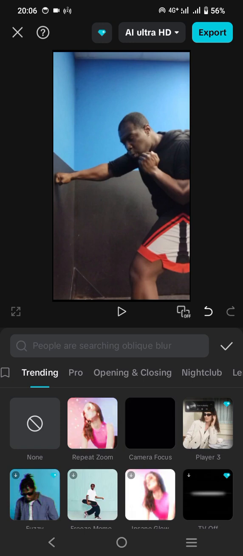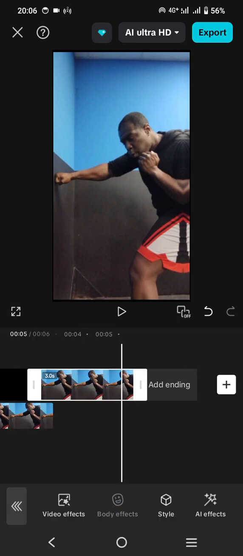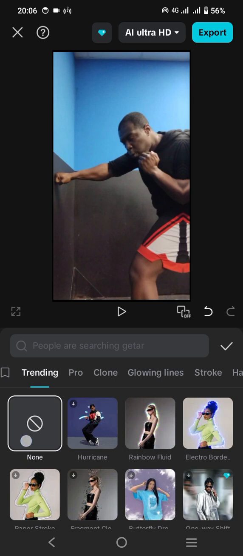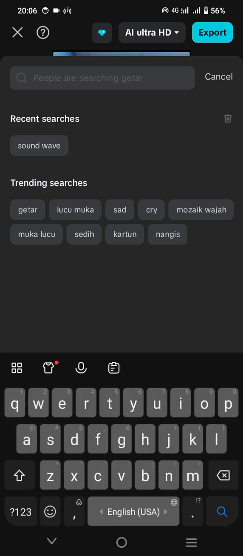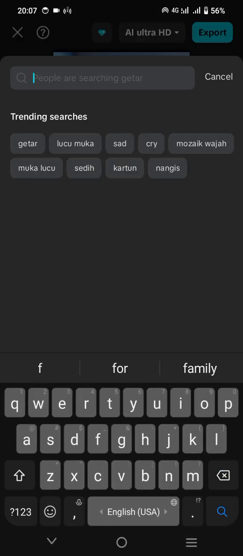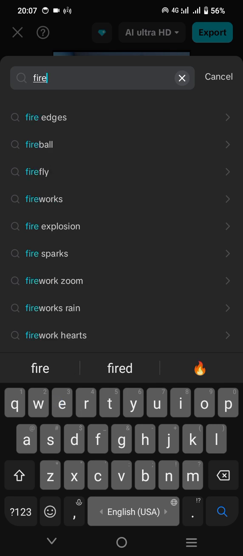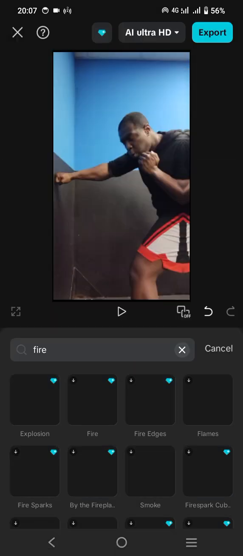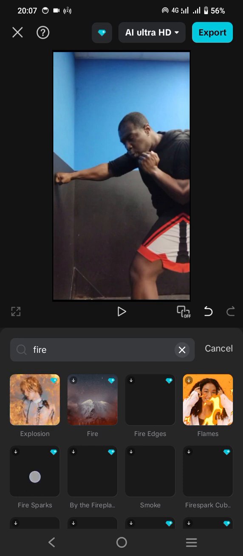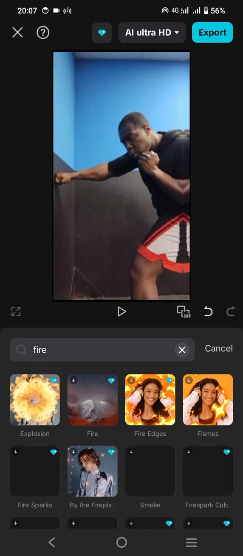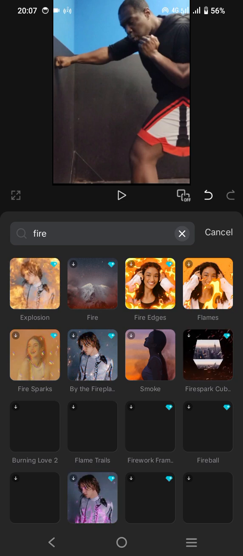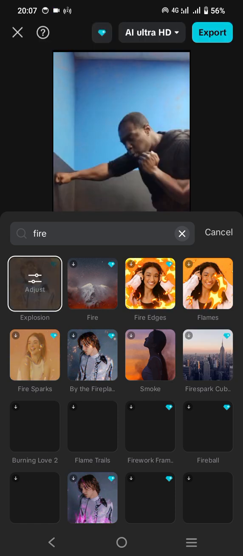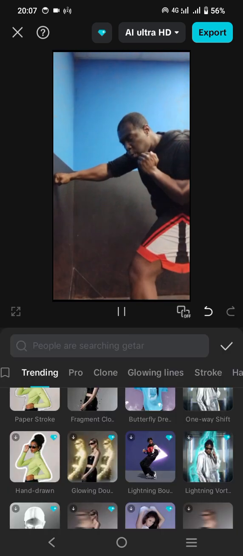And also I will add the body effect. I will add an effect that gives you the atmosphere of energy. It's like, let's say, flame or fire. Let's say I will choose this effect. Cancel. And let's see the result, guys.